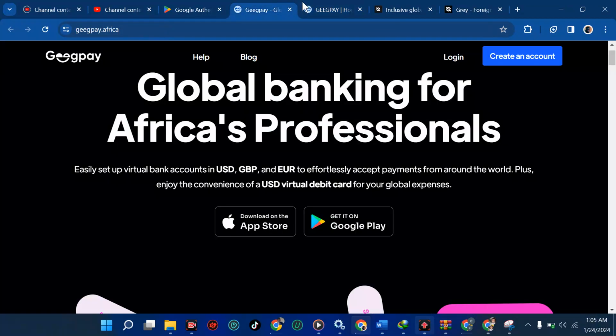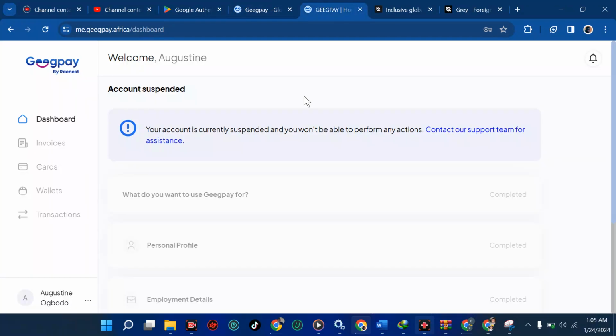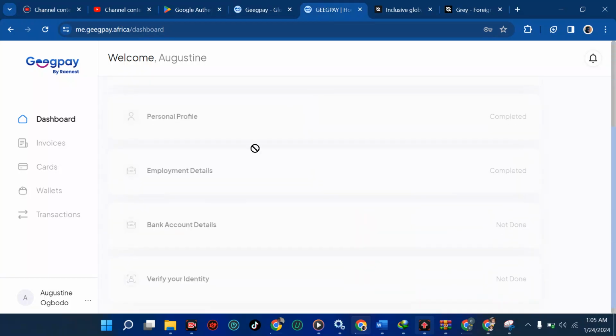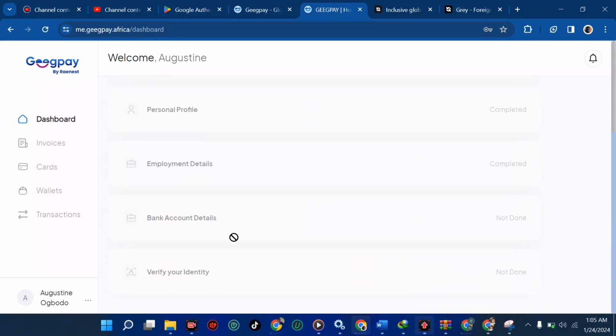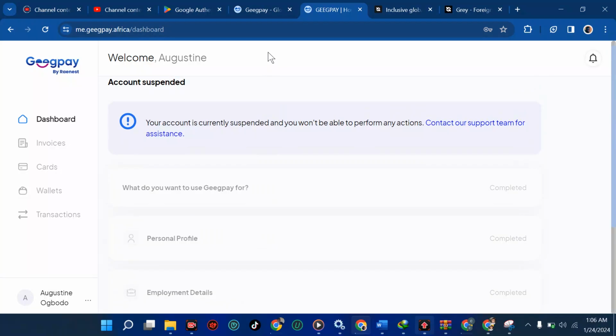I should have one of these accounts already. So they're trying to tell me that this account is suspended, which I know I didn't finish. I didn't complete one or two details. I didn't verify my identity for some reason. So I'll be logging into my other GigPay account.